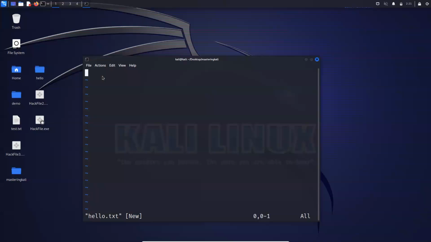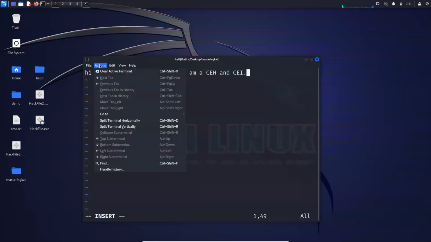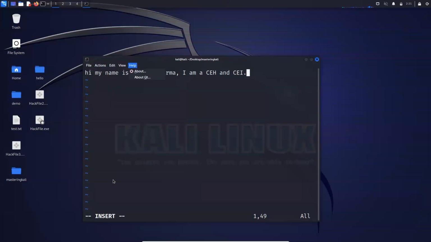For typing anything inside the file, we need to first get into the insert mode. To do that, press the I button on your keyboard. Once you press I, you see it comes to insert mode. Now you can start typing. Suppose this is a text. Right now we're in the insert mode. It's not like a notepad where we can save as and all.